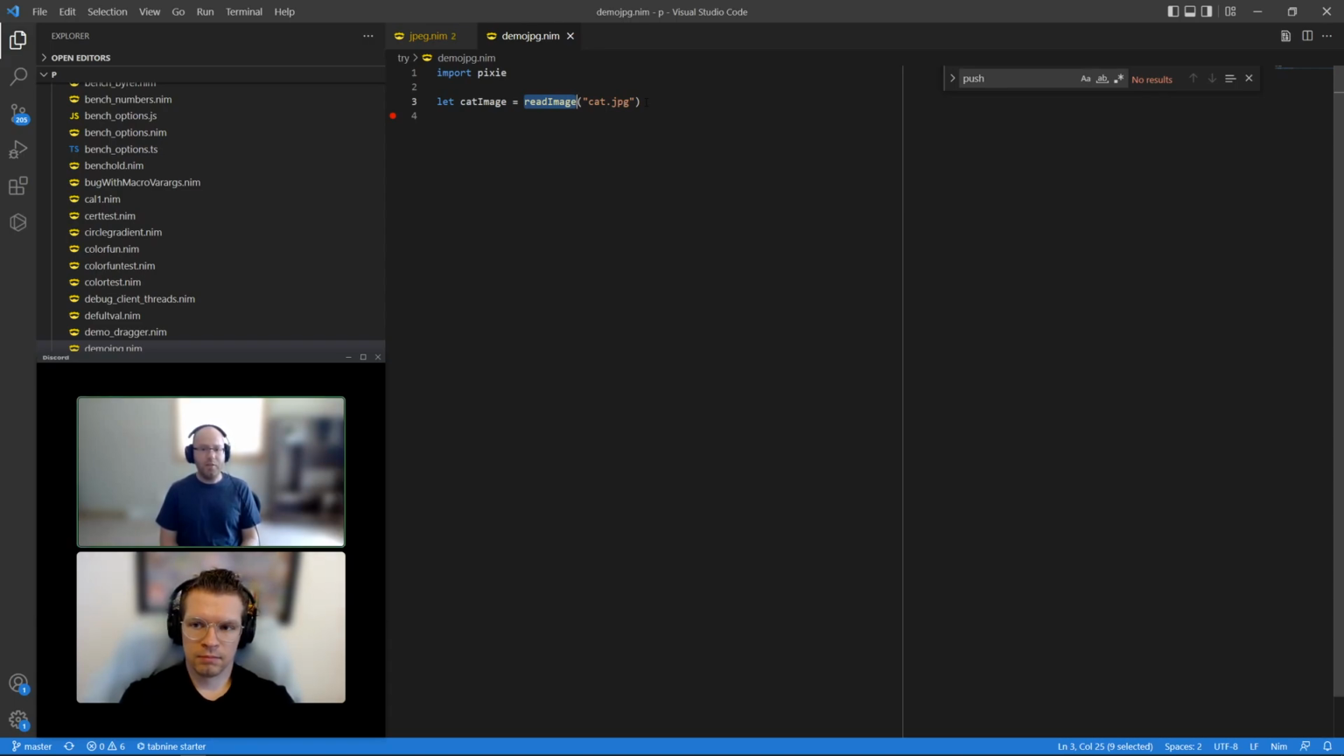So yeah, that's JPEG in Pixie, all Nim, available now. Get it while it's hot.